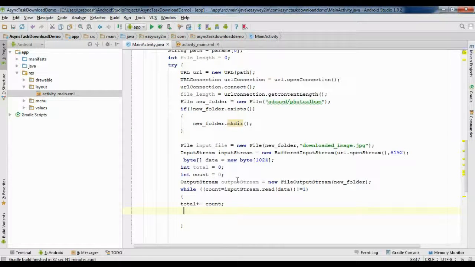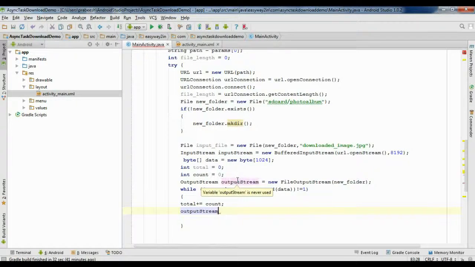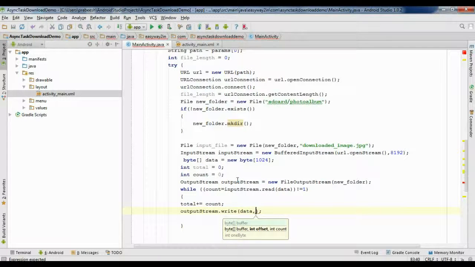Now we have to write the information into the output file. So output stream dot write. First specify the data. The data is available on the byte variable data. Now specify the offset, and finally you have to specify the count.